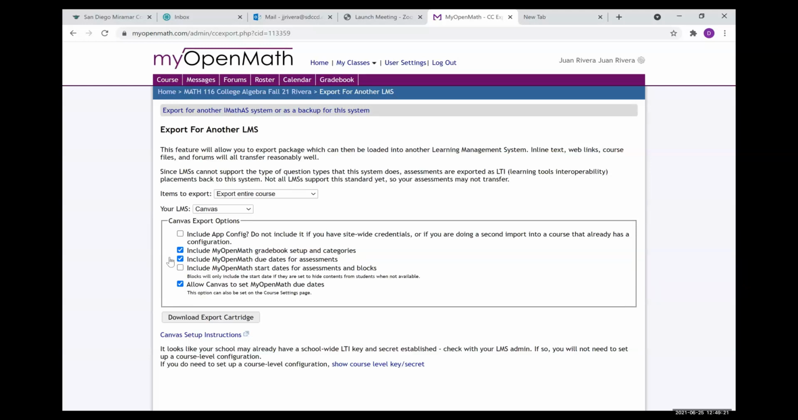Right. I think all the stuff that's clicked is what you want. Okay. All right. So number 1, click export.